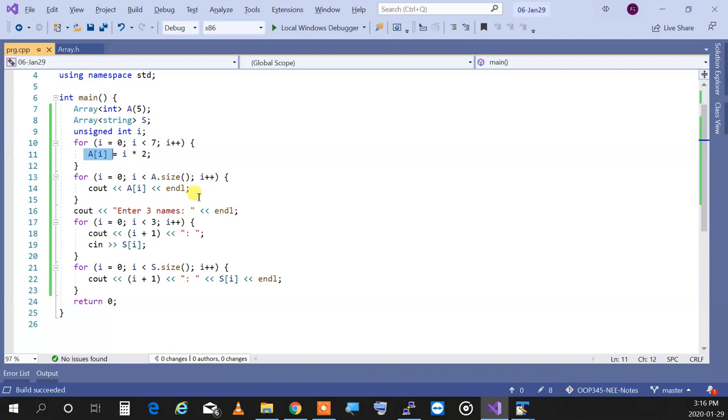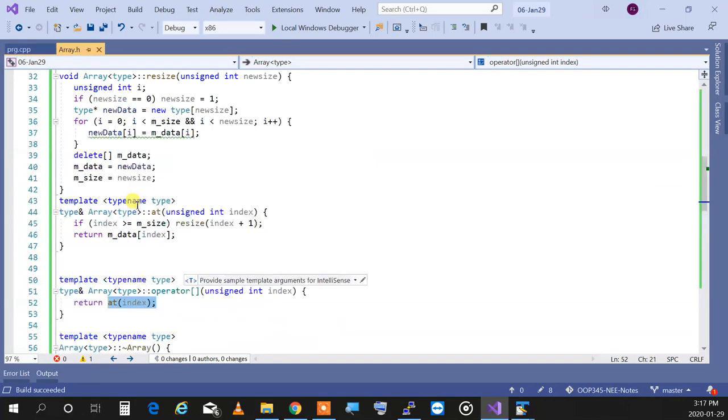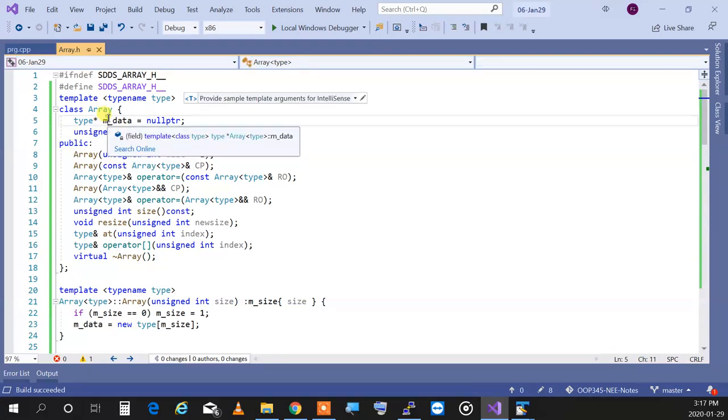How can you overload? You know what the cast operator is and how does it work? See if you can do it. See if you can do it in a way so if I extract the address of the object, it actually sends me the address of the first element. Kind of a challenge. So what I'm saying is that if I cast A to an integer pointer, I want m data to be returned.